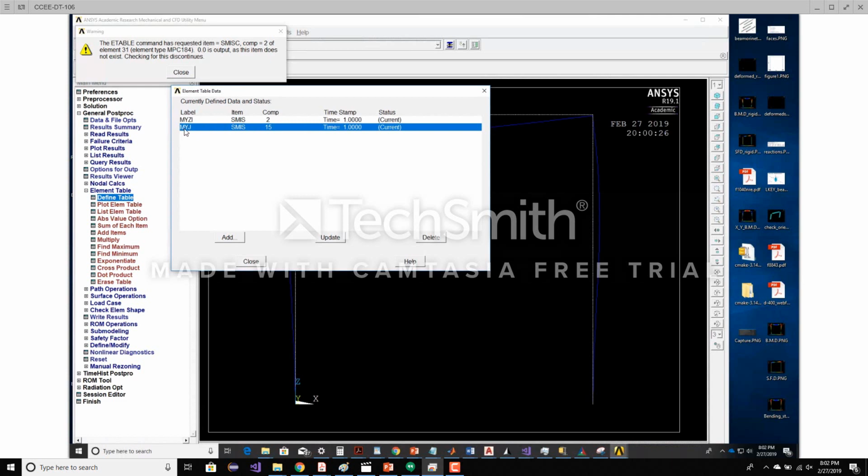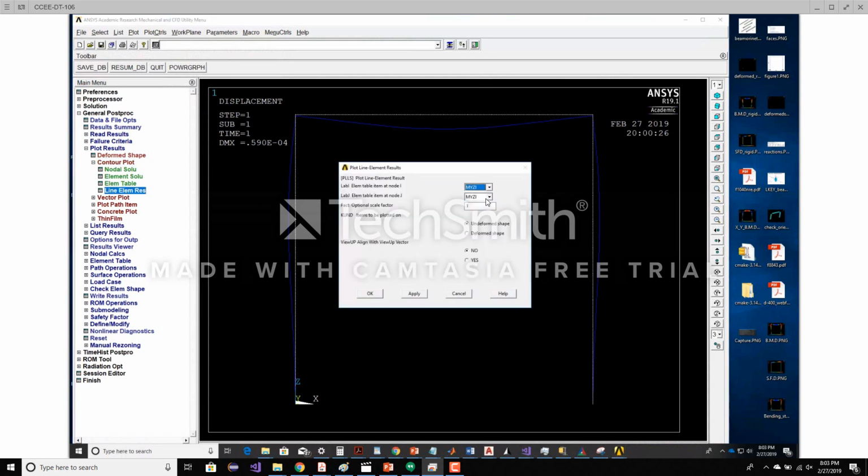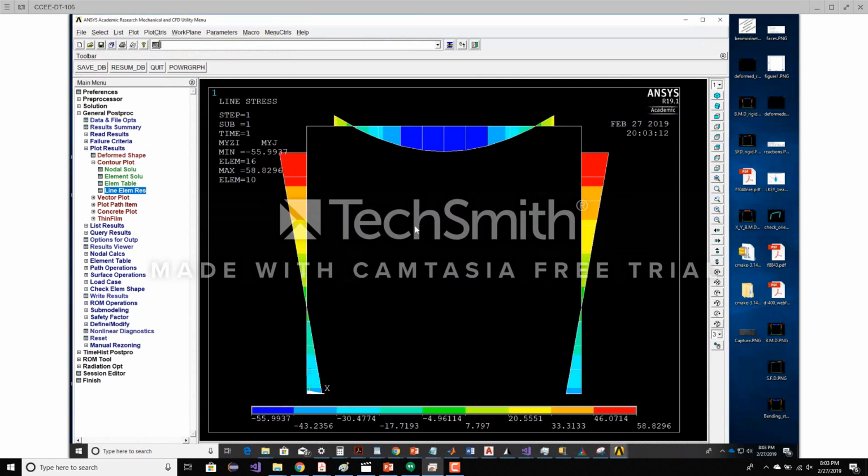That warning is saying that element one, the multi-point constraint, cannot display any bending moment in direction of y, or any moment. So okay, okay. Then I want to display it. So plot results, contour plot, line elements, MYI, MYJ, okay, okay, and here we are, the same results that we had in the slides.